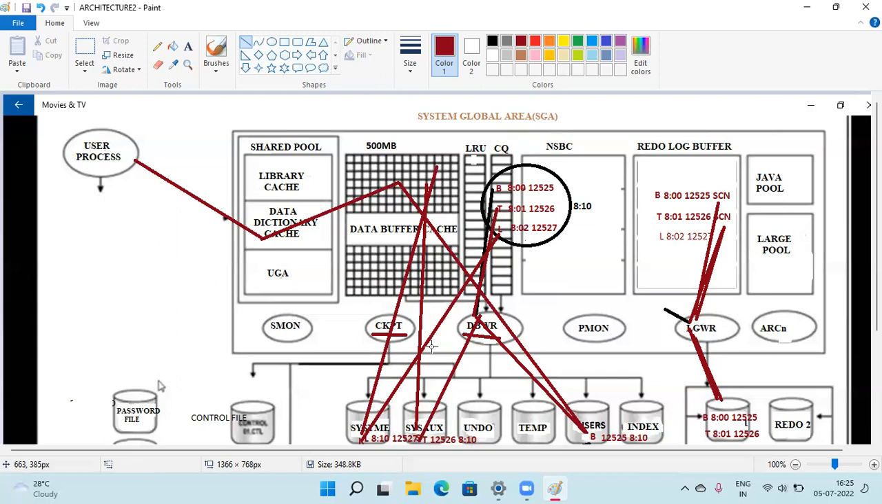The role of the database writer is to write the data in the data file, but the database writer is a lazy process. DBWR is lazy. It will not work by itself. The database writer stays in sleeping mode. So the checkpoint process will ask the database writer to wake up, and then the database writer will wake up and check the data buffer cache.